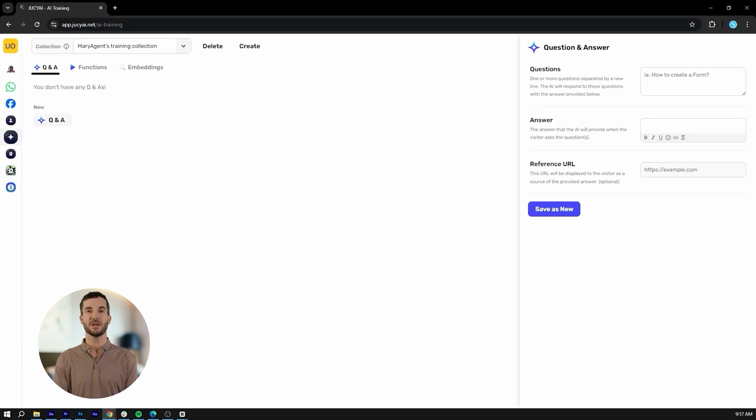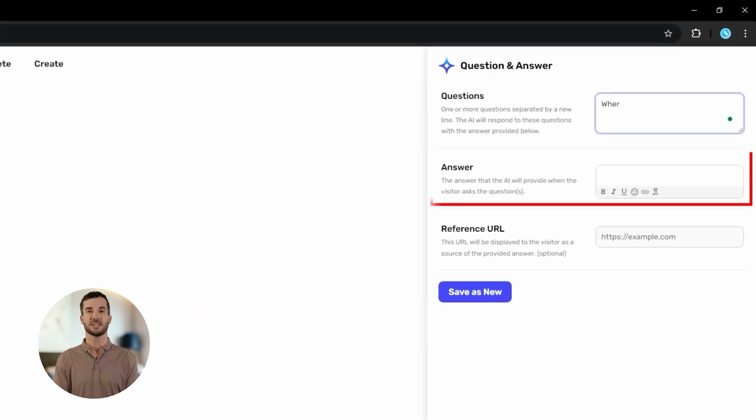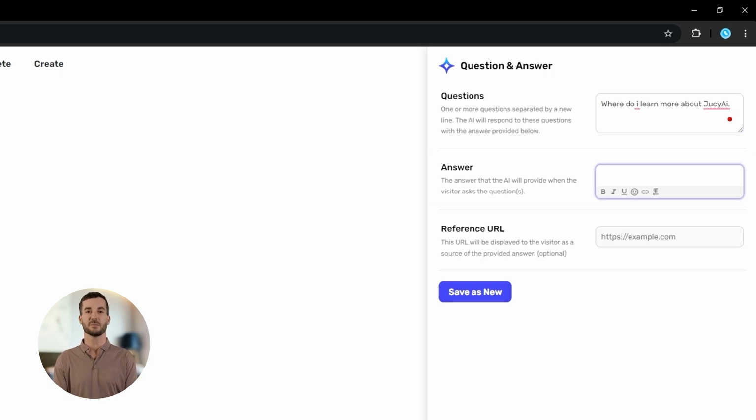Here you are expected to add frequently asked questions and provide the answers so that your AI agent can learn from it. Set one or more questions and make sure to separate them by new line. The AI agent will respond to the questions based on the answers you provide. You can also add a reference URL for the visitor to refer to and learn more.